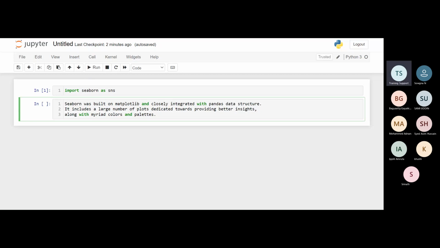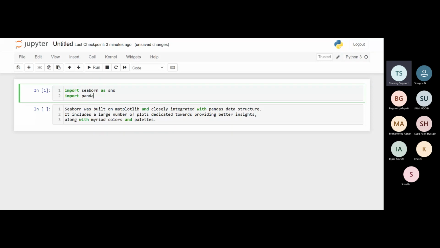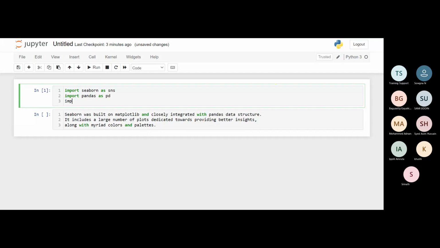So for this class, we are going to work on the Seaborn library, and we are going to use a particular data set. So far, we have been using the NBA data set. For this, we are going to use another data set called the Titanic data set. We will import seaborn as sns, import pandas as pd, and import numpy as np. These three things you will import.